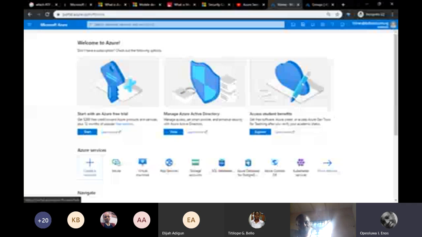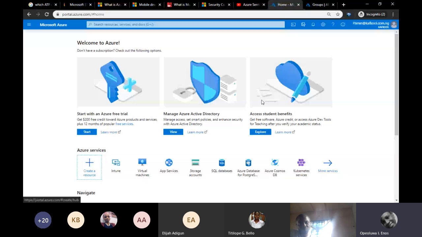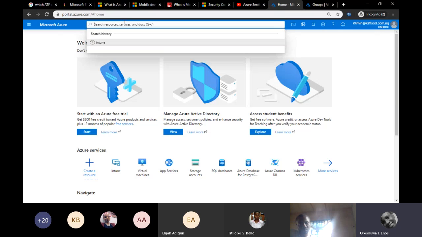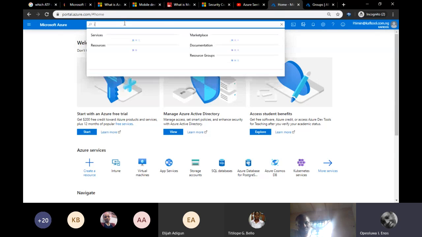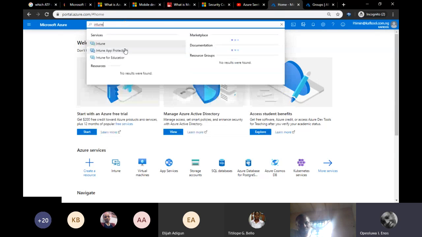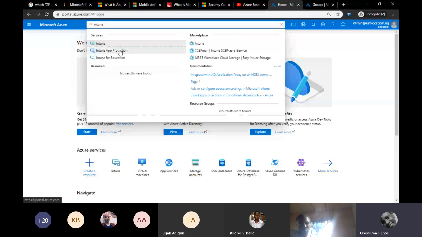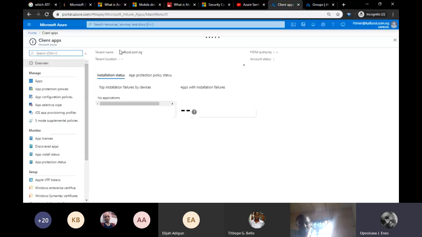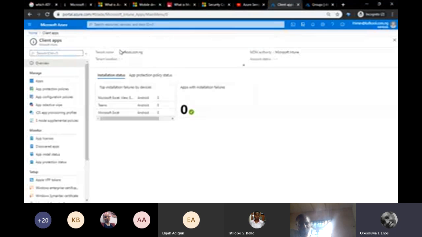So yeah, I've signed into my tenant account with my tenant admin account. So I'm going to search for Microsoft Intune here. Intune application policy. So to create an application, you click on the app and click on add.